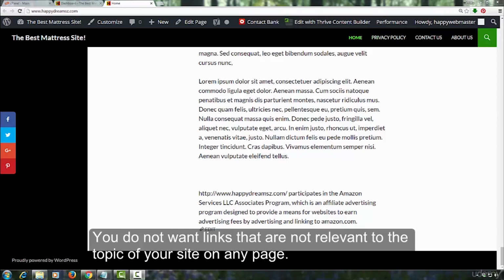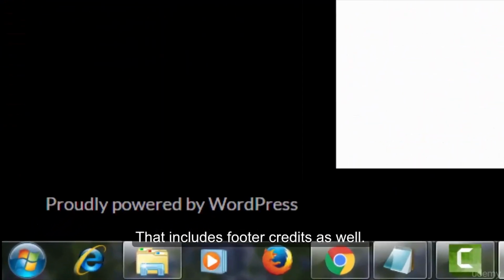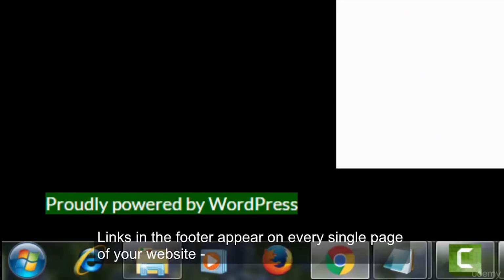You do not want links that are not relevant to the topic of your site on any page. That includes footer credits as well. Links in the footer appear on every single page of your website. So, every single page will be affected if you do not remove the footer credits.